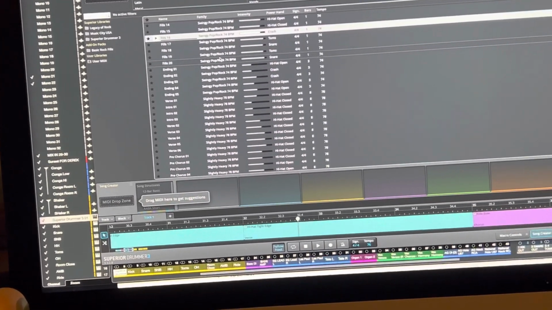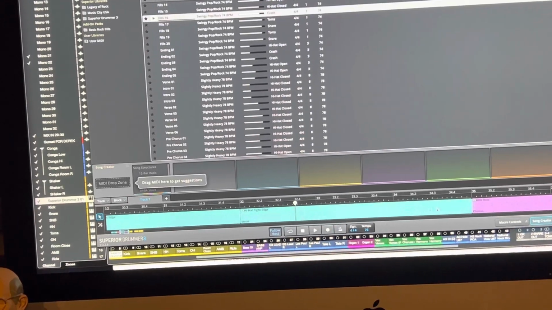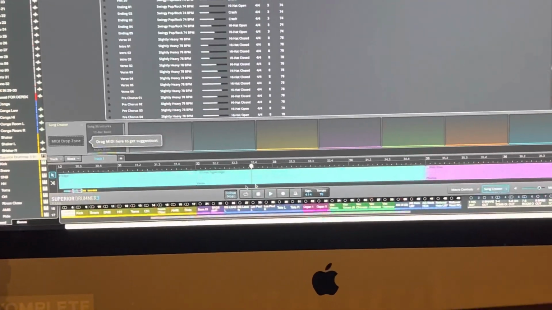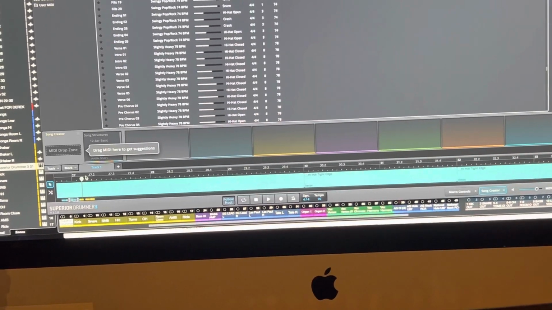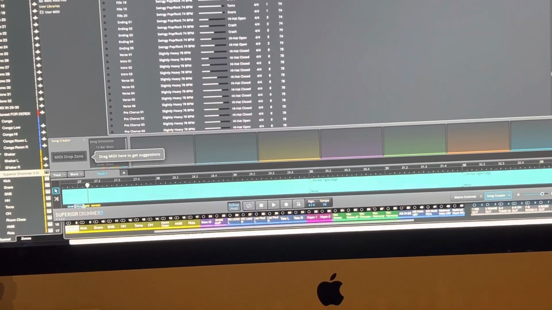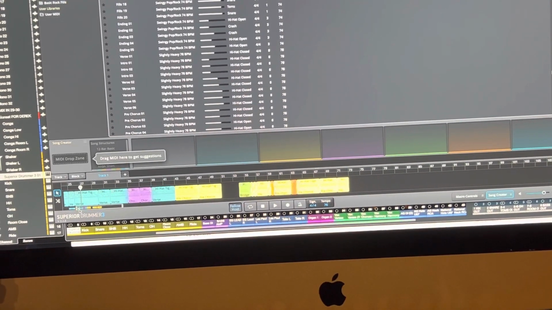So if you like something, you just click on it and drag it down to this timeline. And I already have an arrangement here, so I'm not going to drag it down right now. But you can see, and you can expand your timeline. You basically map out an entire song.